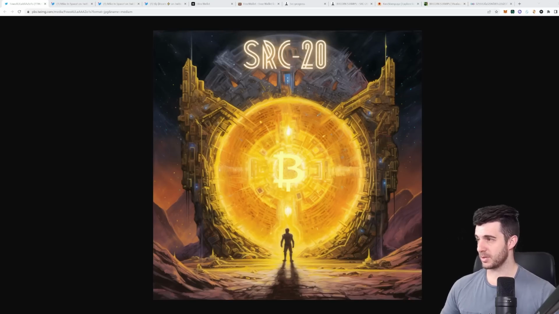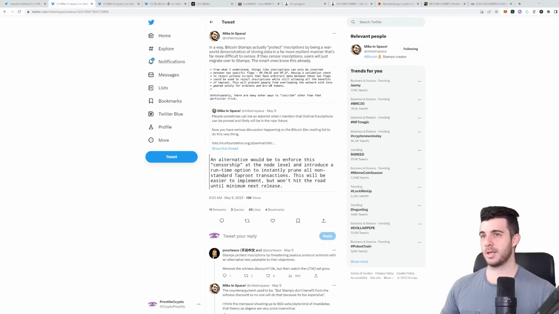So although there's a divide in the Bitcoin community, at the moment it's evident that ordinals may face significant obstacles if certain restrictions are enforced, and thankfully stamps and SRC20 tokens have emerged as viable alternatives, a big factor being that they cannot be pruned. So you can see here the founder himself wrote that Bitcoin stamps actually protect inscriptions by being a real-world demonstration of storing data in a far more resilient manner that's far more difficult to censor. And if they censor inscriptions, users will just migrate over to stamps.